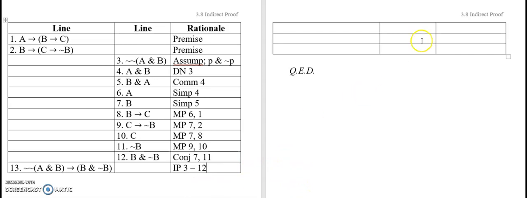And then how do we follow up? So this is our rationale, this is our assumption line, and this is a normal line like here. How do we follow up all IPs? Well, they're always going to be LNC, modus tollens, in this case it's going to be 13 and 14, and if necessary a double negation, and it's definitely going to be necessary in this case, so double negation on 15. So this is going to be 14, this is going to be 15, and this is going to be 16.